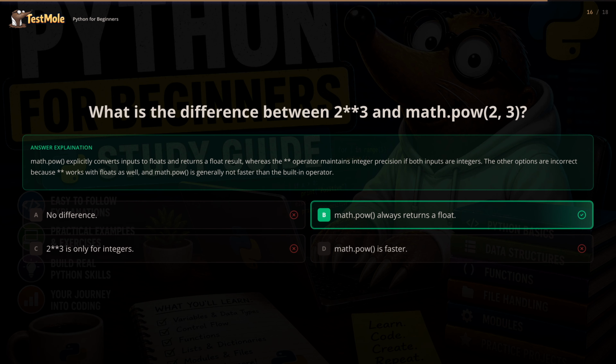Math.pow explicitly converts inputs to floats and returns a float result, whereas the ** operator maintains integer precision if both inputs are integers. The other options are incorrect because ** works with floats as well, and math.pow is generally not faster than the built-in operator.